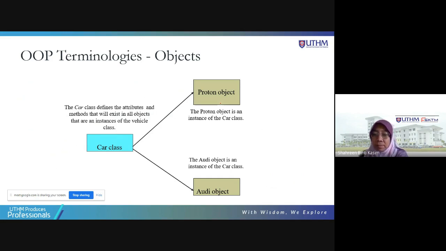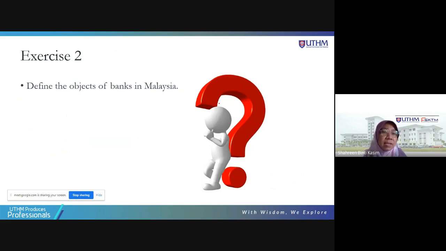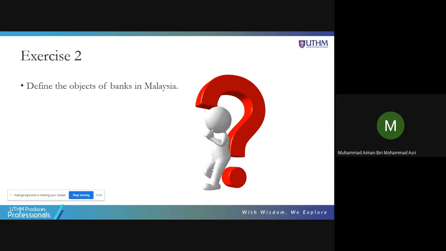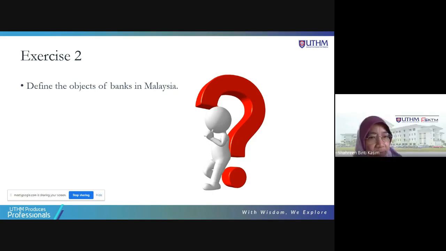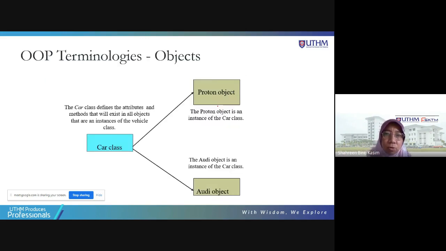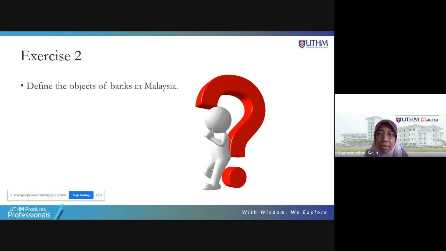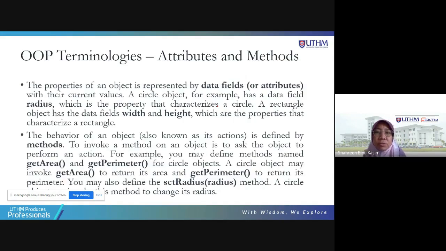Okay, exercise 2, define the objects of banks in Malaysia. Apa instances dekat bank? Cuba bagi tahu instances dekat bank. Maybank, Bank Rakyat, Bank Islam, Public Bank dan sebagainya kan. Itu instances, okay? Itu objek bagi bank. Okay, seterusnya attributes and methods.